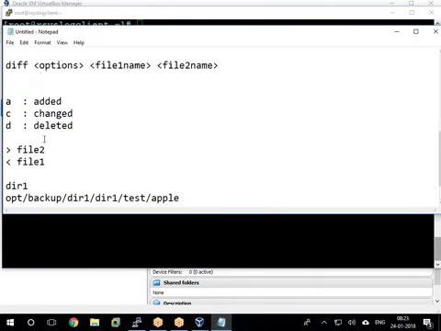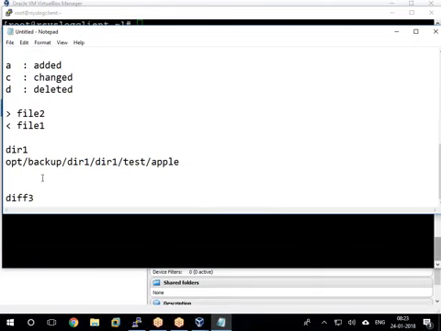Using wdiff, colordiff and vimdiff, we can differentiate a number of files. See, word by word it shows. colordiff is the same as diff, but the changes will be highlighted with some colors. We can customize those colors also.